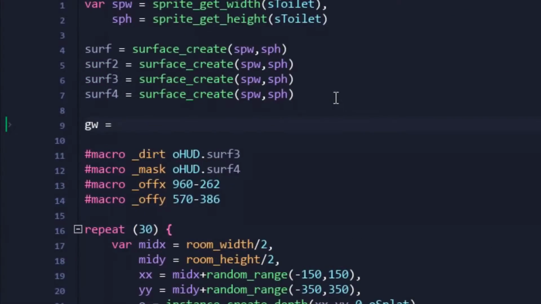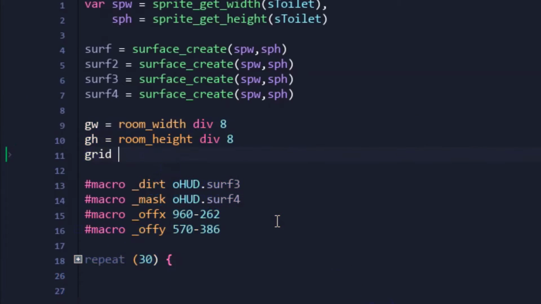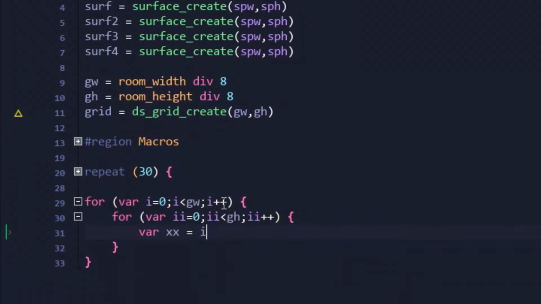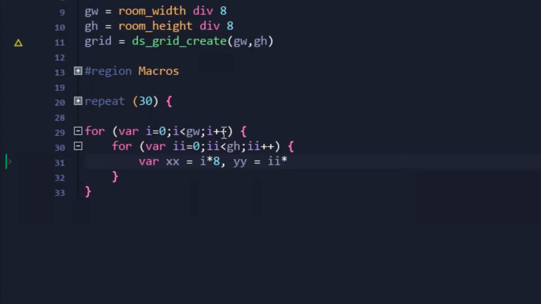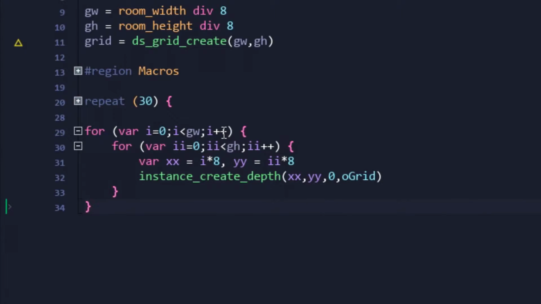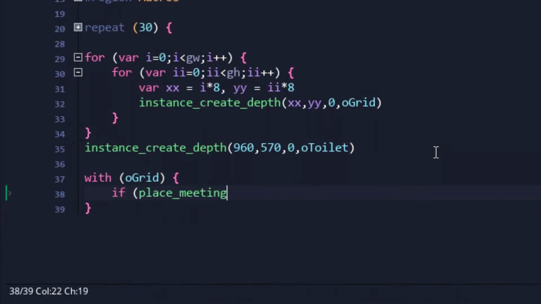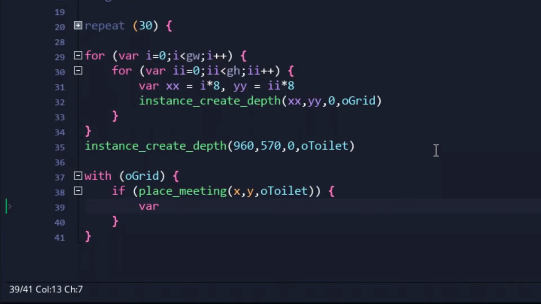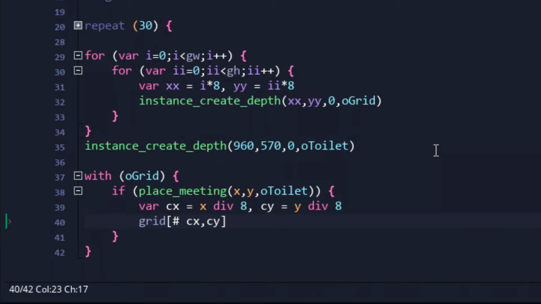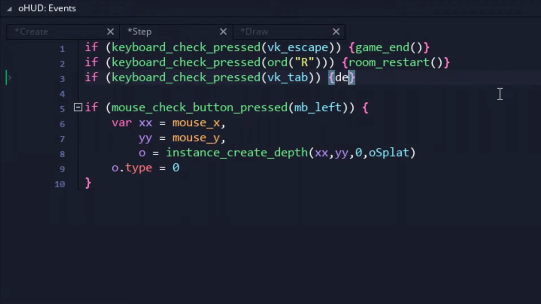Alright, so we're going to need a couple new variables. Then we make the grid. We create a loop and then we create a grid object for each cell in that grid. Okay, so we created the grid. Now we need to create the toilet, which we are going to trace. Then with the grid objects, if we are touching the toilet, that means we are part of the trace. I'm going to give myself a debug toggle just so we can make sure everything is working properly.